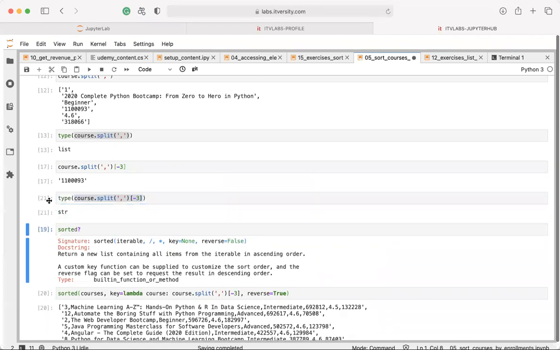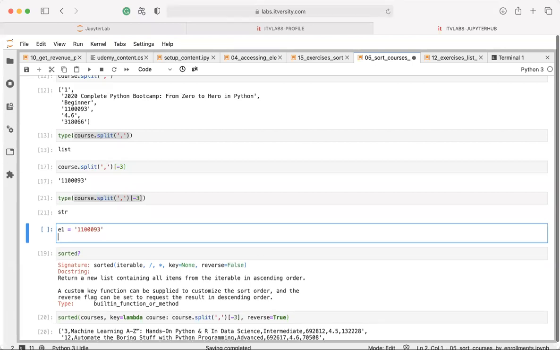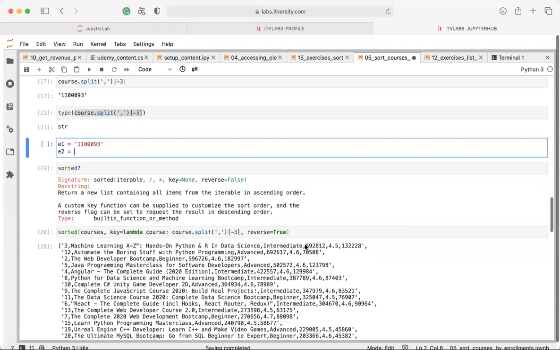It is of type string. Now, I will show you one thing. I'm creating 2 strings. One is score1 or E1 equal to, this is one string. And then I'm saying E2 equal to, and then I'm picking this value.